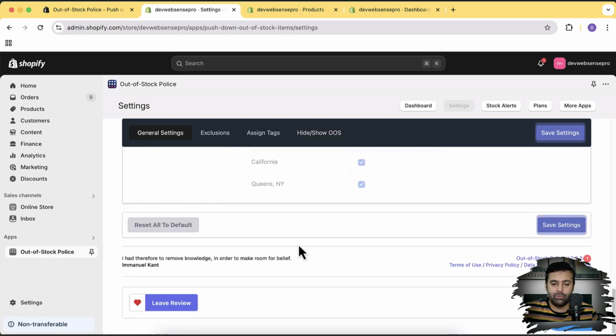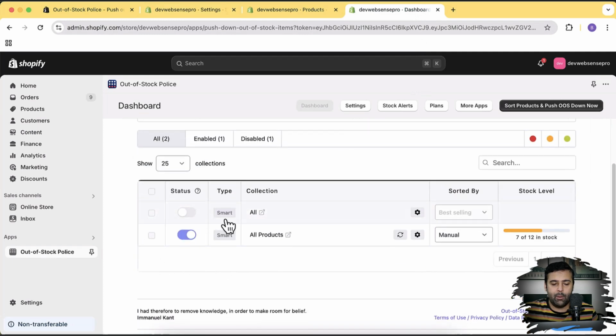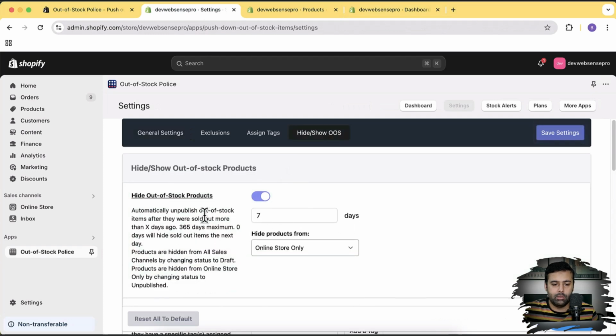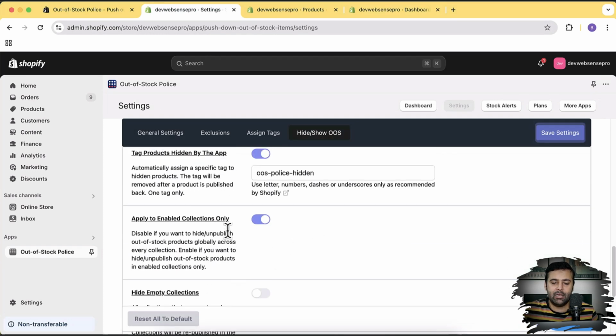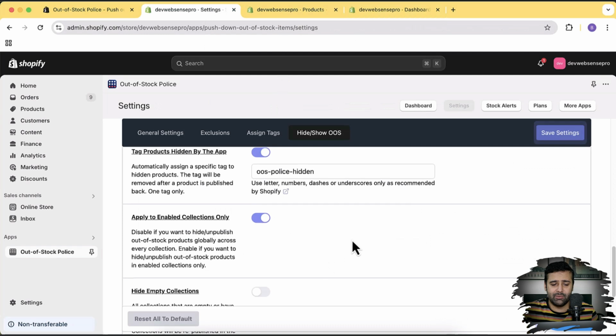So if we go back to the dashboard, here's the dashboard. Wherever we enable this toggle, these settings will only be implemented. Scroll down, and this setting will only be enabled for those collections where we have this toggle on. So that's for this setting.